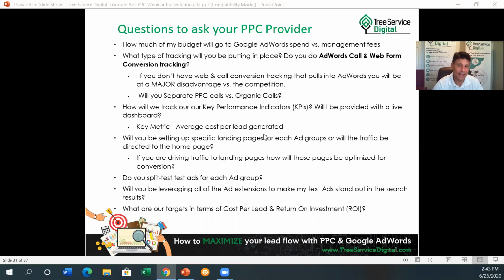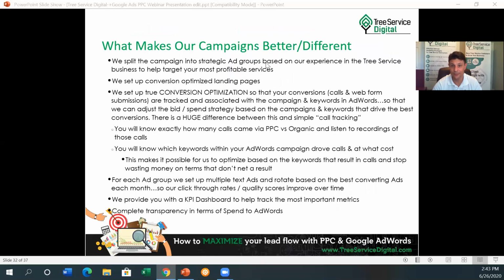Do you split test ads for each ad group? You don't just set it up and let it run forever, right? You actually test some stuff and make sure the ad copy is converting, because if not, over time they will become stale and you've got to redo them. Will you be leveraging all of the ad extensions to make my ads stand out in the search results? And what are our targets in terms of cost per lead and return on investment? So these are questions to ask your current PPC provider, or somebody you're talking to already if they're about to run some ads for you.